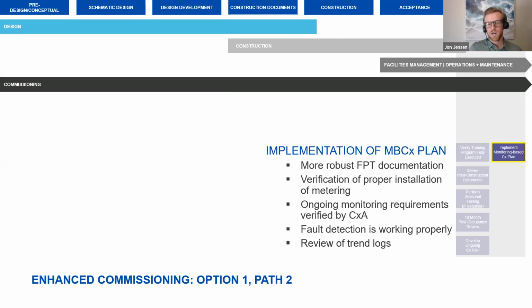Once we move into occupancy and we've gone through all of our other normal commissioning phase activities, we want to implement that monitoring based commissioning plan. That's just taking the plan that we've developed and now moving it into the occupancy phase of the project. So reviewing those trends or those analytics on a monthly or quarterly basis, just to make sure that everything is operating correctly as that building lives through its life.